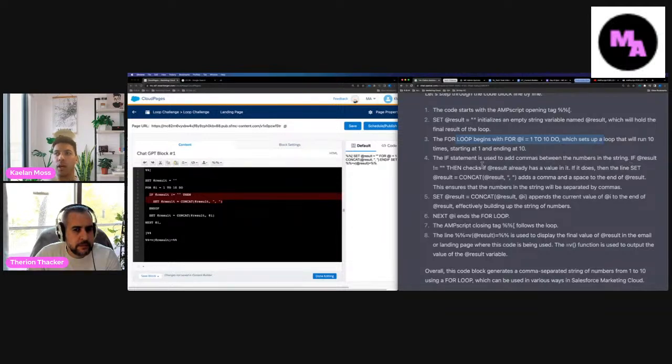If the variable called result actually has something in it, then it checks if result already has a value in it. If it does have a value in it, then the line set @result equals concat result, comma, adds a comma and a space to the end of the variable called result. This makes sure that the numbers in the string will be separated by commas.